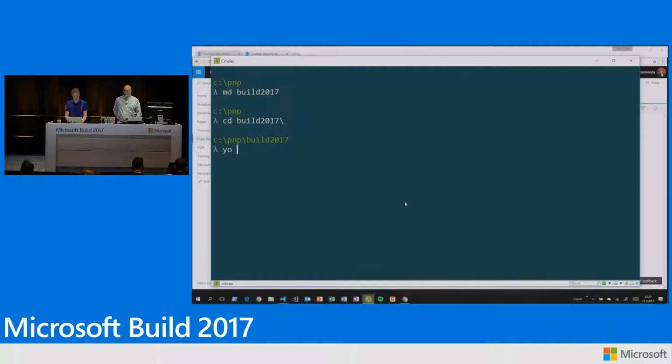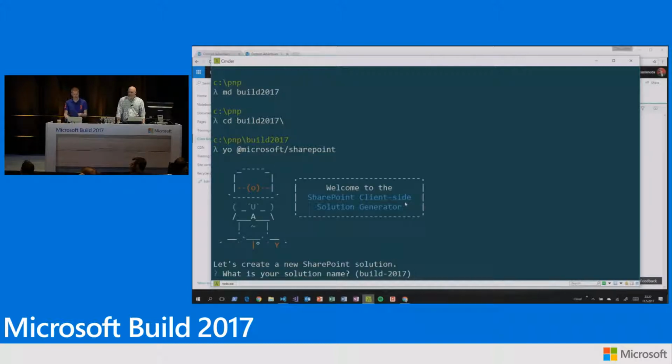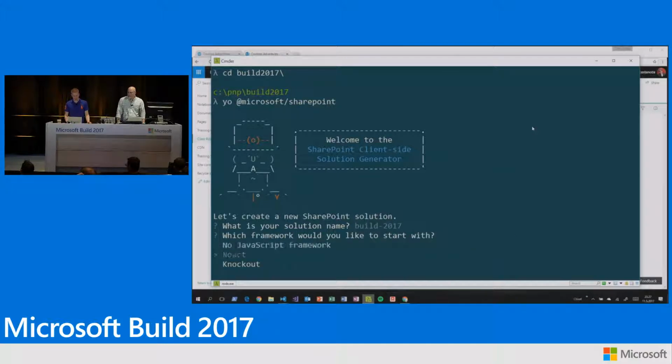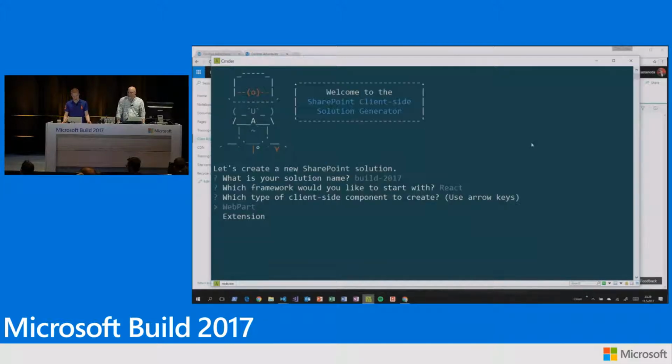But if I now do a Yo Microsoft SharePoint, I'm running a new build of the Yeoman templates, so we can see additional selections, additional capabilities available. So let me slightly zoom down. My solution name is build 2017. In my case, I quite often use React, and then it is asking which type of client-side component you actually want to create. So this is already a new thing.